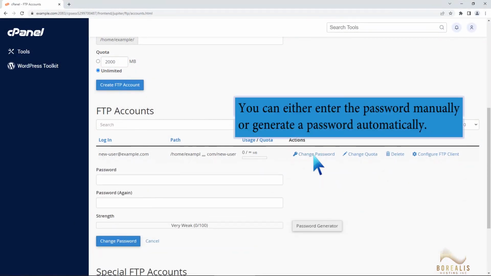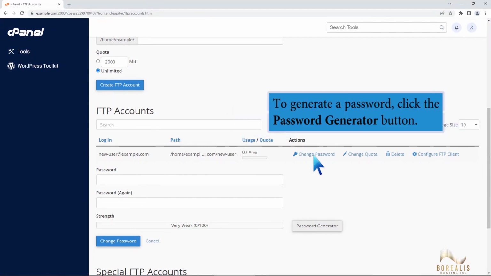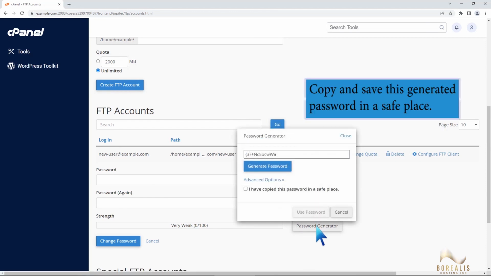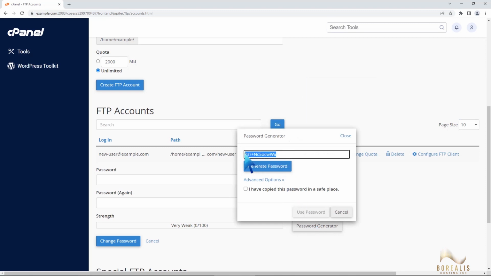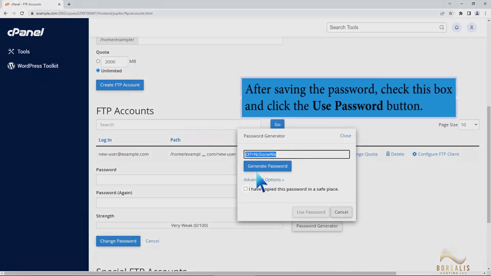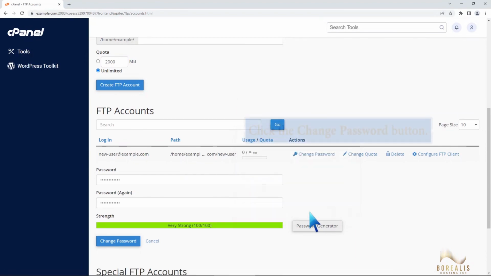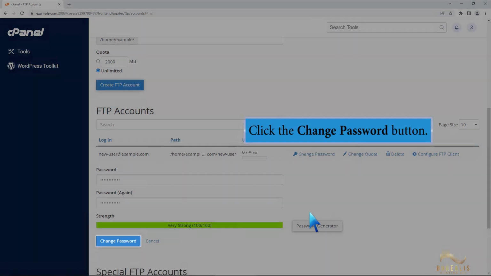You can either enter the password manually or generate a password automatically. To generate a password, click the Password Generator button. Copy and save this generated password in a safe place. After saving the password, check this box and click the Use Password button. Click the Change Password button.